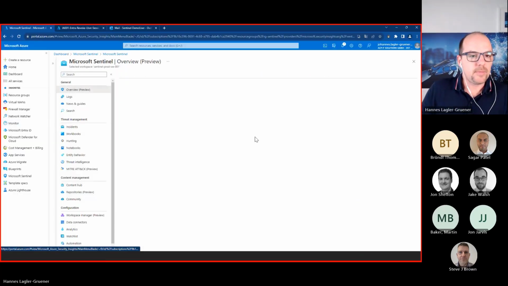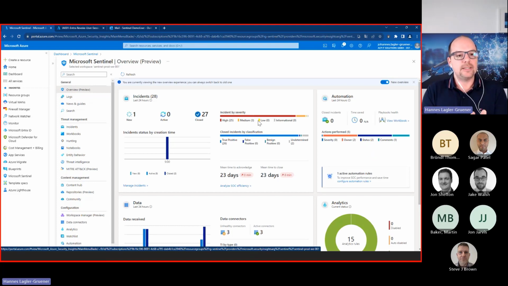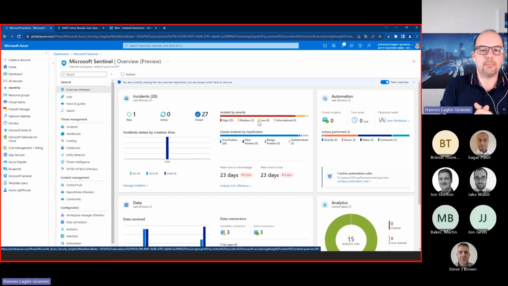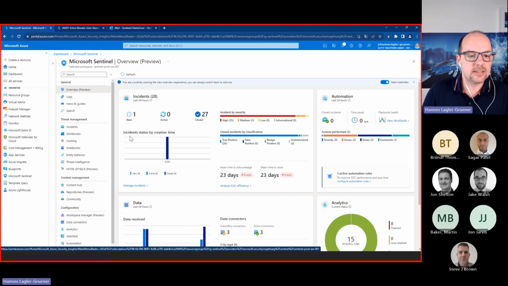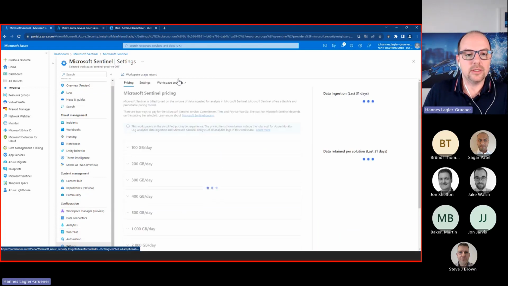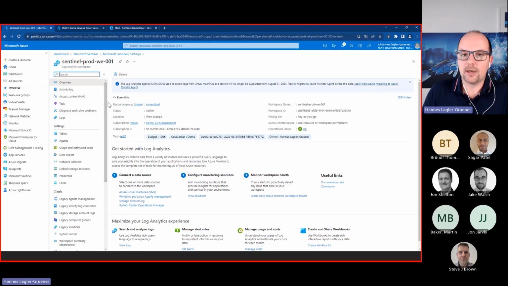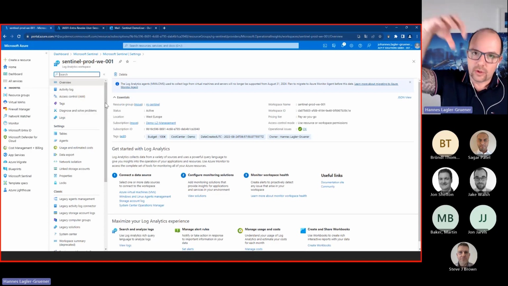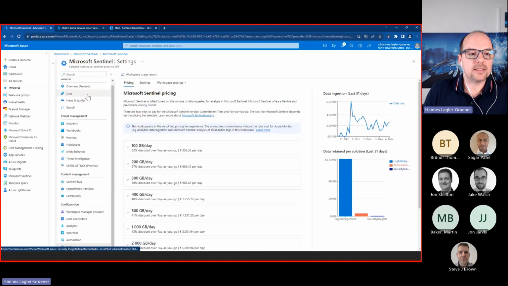Here we are. So we have Microsoft Sentinel here. The important part when you want to implement Microsoft Sentinel is that it is a solution on top of Azure Log Analytics. We can see this when we go to the backend. From Sentinel, you can go to the workspace settings, and here you can see it's a normal Log Analytics workspace. On top of Log Analytics, you deploy Microsoft Sentinel.